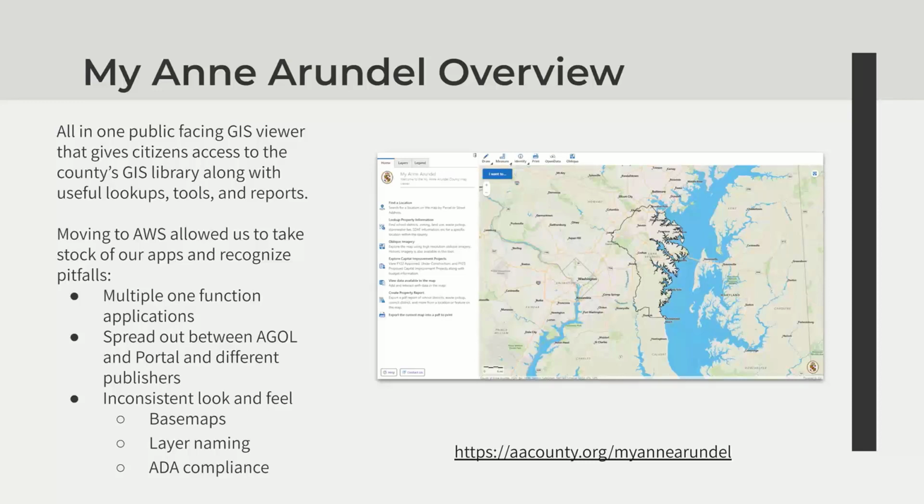During our move to the Amazon Web Services, we did kind of take stock of all of our products that were available publicly. And by doing so, we noticed a few pitfalls, that we had multiple one-function applications out and about. They didn't have a consistent look or feel. They had different base maps, different layer naming. They also weren't ADA compliant.